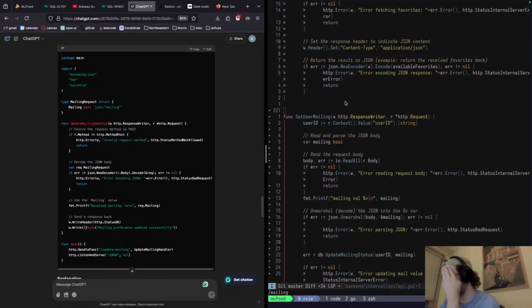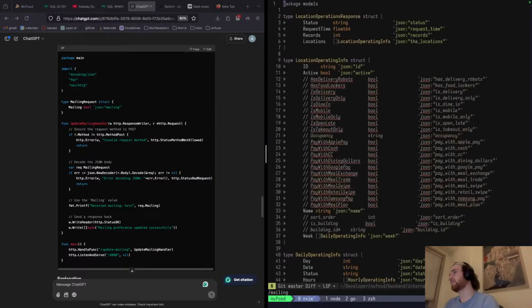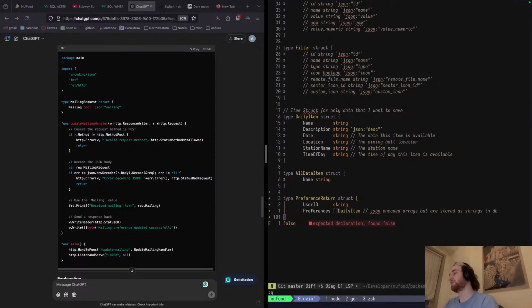Because I don't want to define a type struct right out of here. I need to go into my models. Because I also wanted to get rid of... should I just put it in here? No, fuck it. I'm just gonna make my own struct. It doesn't matter.